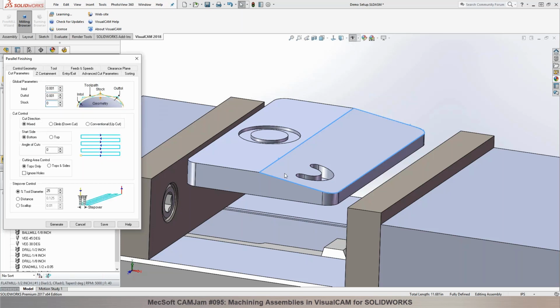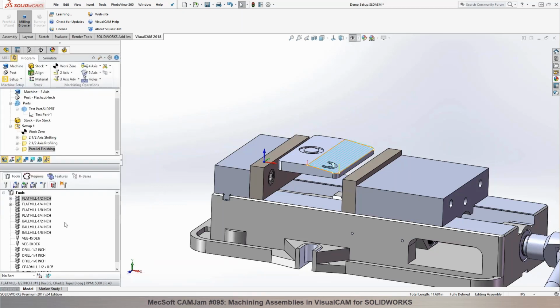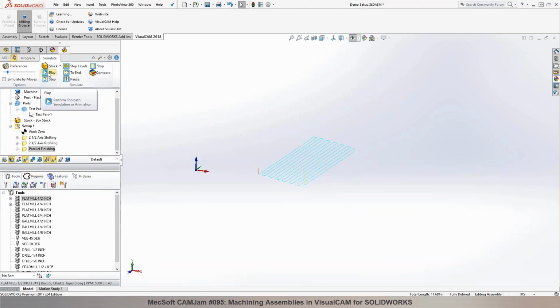If you want to leave any stock or material above it, you can specify stock to leave. You can control the direction. The angle of cut controls which way you're cutting. If you want to go along the length of the piece, then you want to run it parallel to the Y, so you put the angle as 90 degrees. If you want to run it parallel to the X, then you put in the angle as 0. You can control your step overs and then generate. So that basically gives you a 3-axis finishing operation.